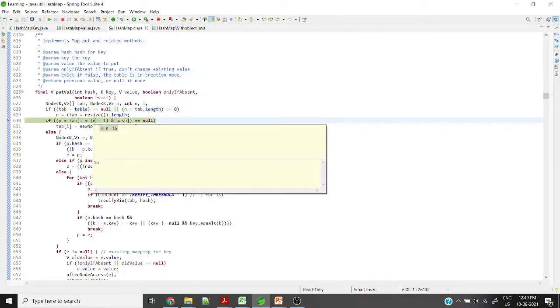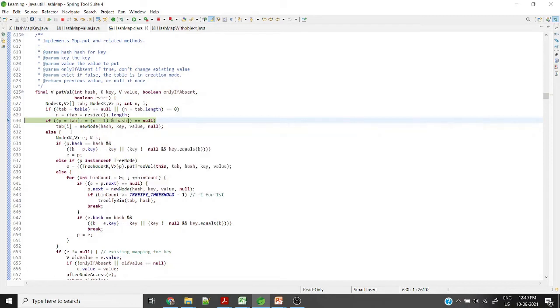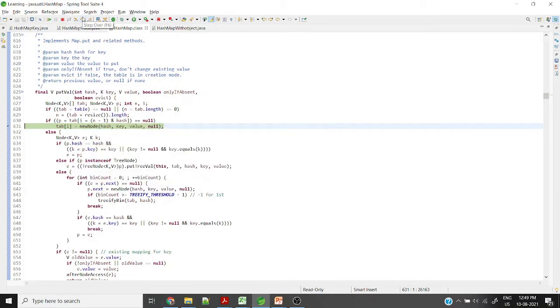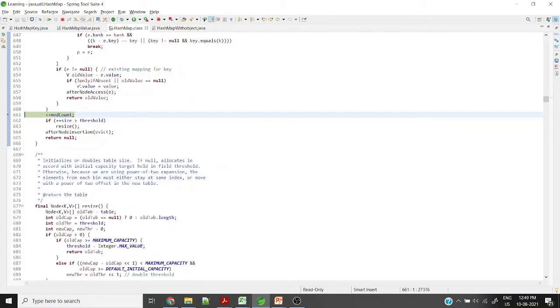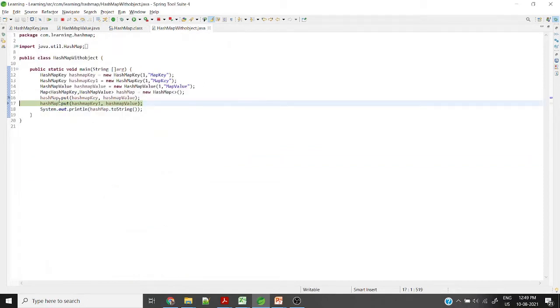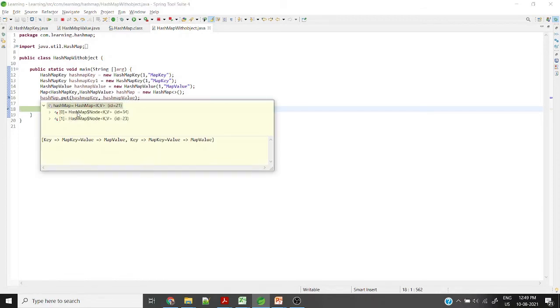So n is the same as 16, but it didn't increase till now. Again, the hash will be something different. See, the hash is coming different. Then we'll add this one new node. See, here the index is not 13, it's something else, 5. Now if you see in the HashMap, we can see two objects are there, 1 and 2.